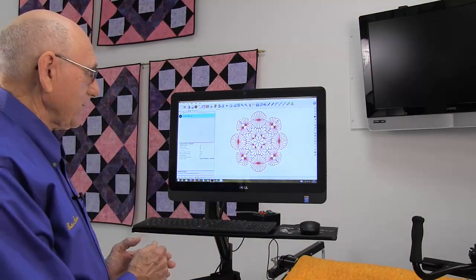Today we're going to demonstrate echoing a pattern in CreativeStudio. An example would be if you drop a pebble in the lake, you know, it echoes. Well, this is how CreativeStudio does that. Come on around and we'll show you.